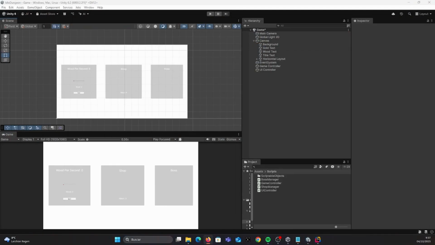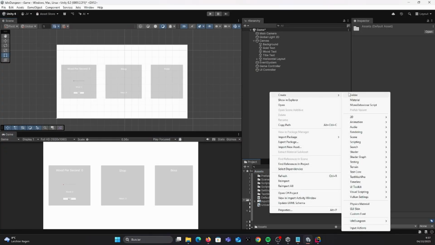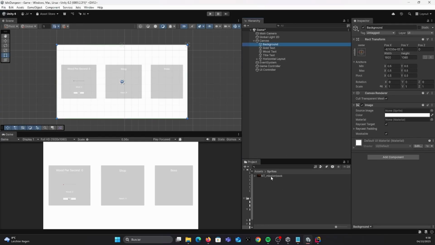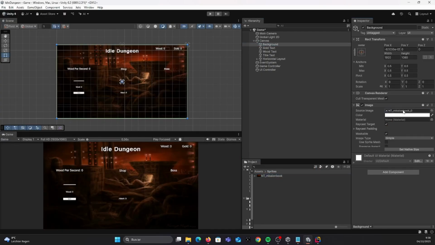Perfect. All right, now I want you to go to Assets and create a new folder called Sprites. And I want you to drag and drop the element that you just downloaded and place it here. Perfect. Now select background and just drag and drop the image to the source image. Perfect. That works.